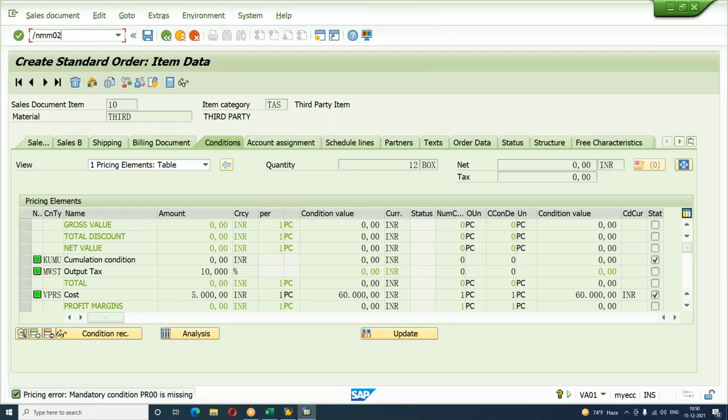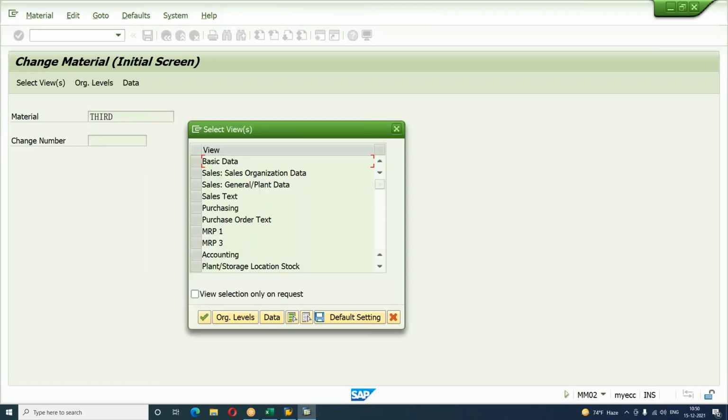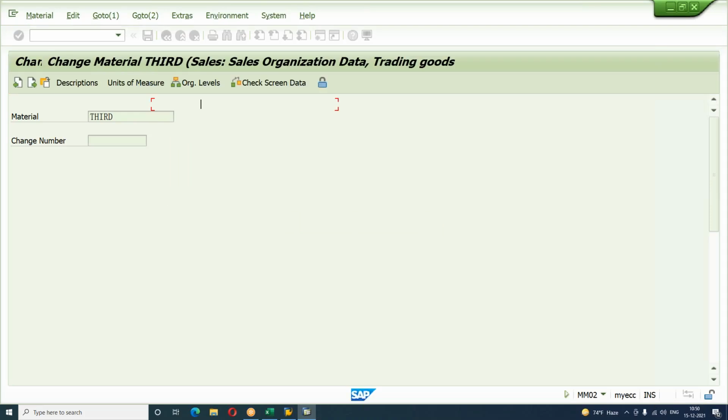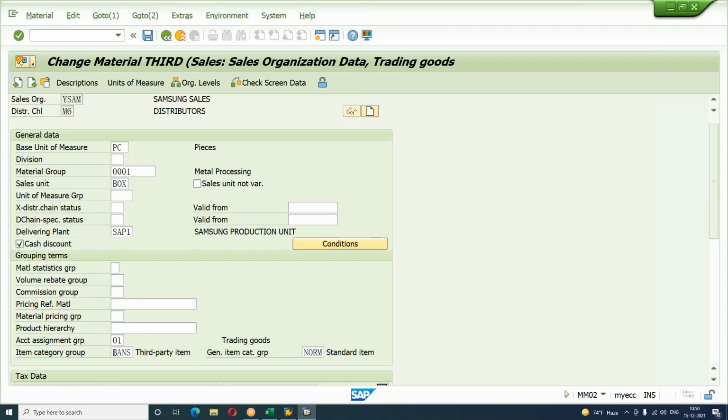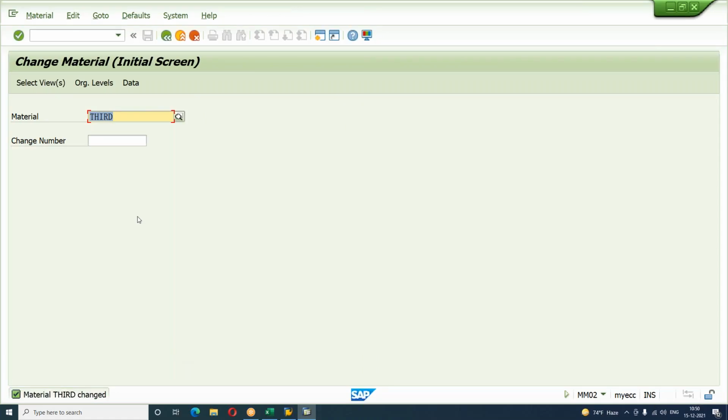So get into our material master, MM02. And basically select the sales organization view. Now here we try to change this item category group from BANS to BANC. BANS to BANC. That's the change. We do it and try to save it. Done. Now try to create an order.